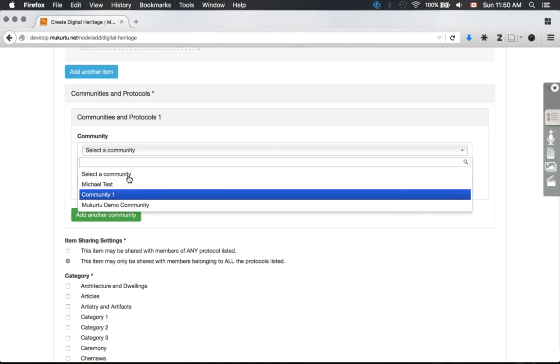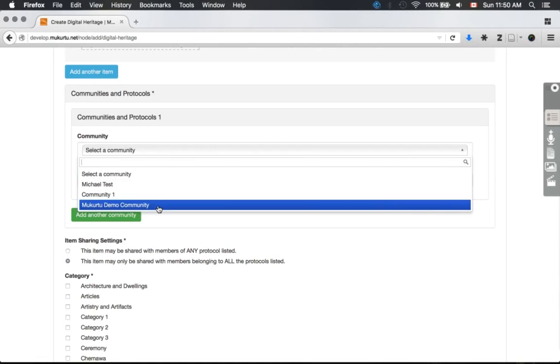So I have to be a member, and I have to have the right user permissions to be able to add an item. I'm going to add this to my Mukurtu demo community, because that's what I've been working in all today with these videos.